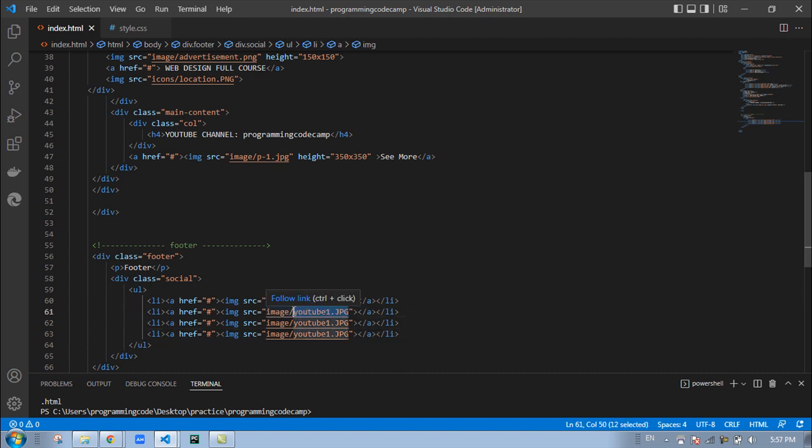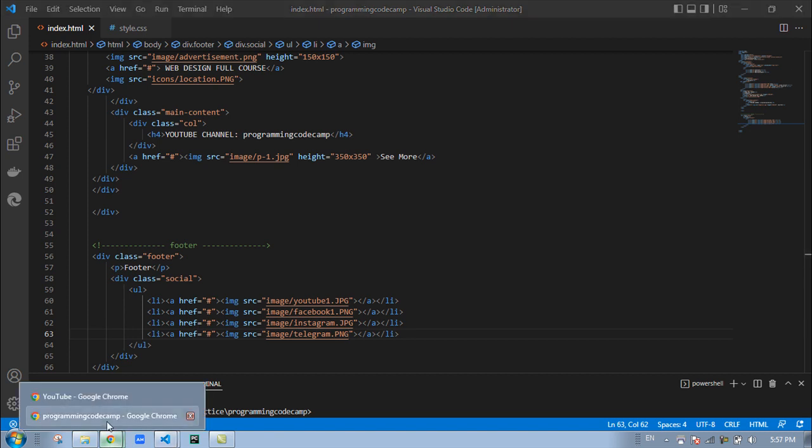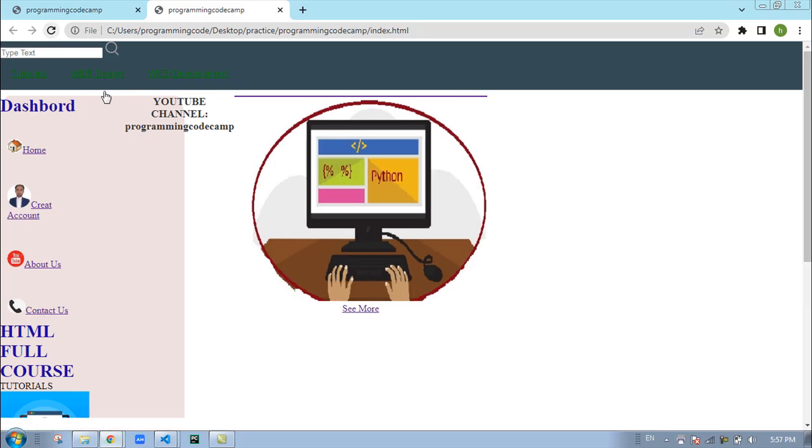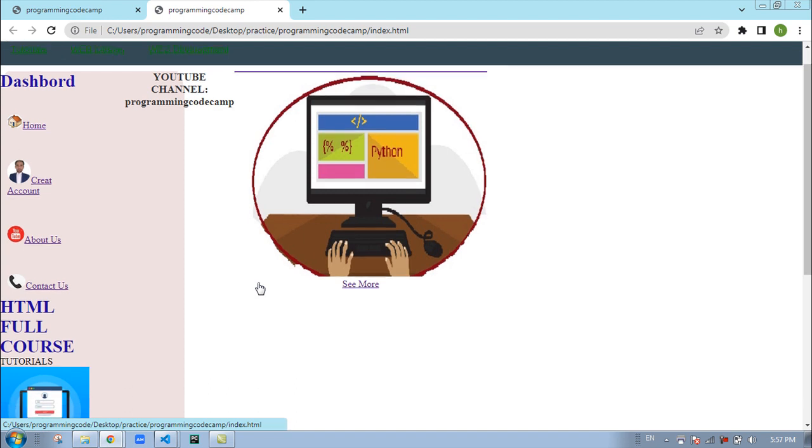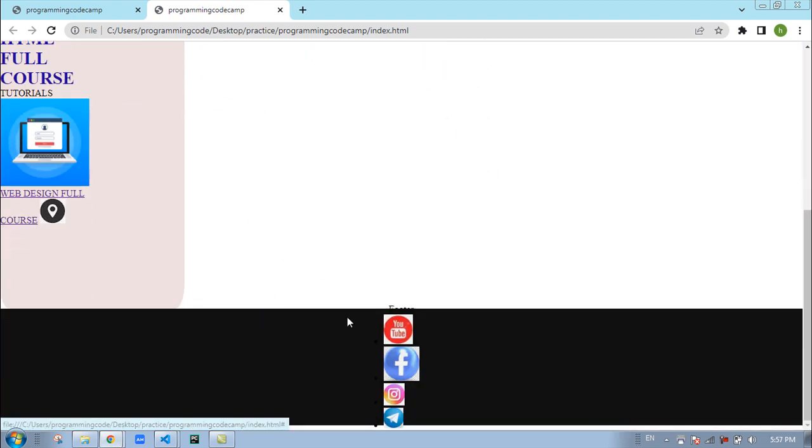For the second one we can write down, for example, Facebook, then Instagram, and the last one we can import the Telegram icon. So if we run the program and refresh, we can see the change. It's come down. We have got this footer section.